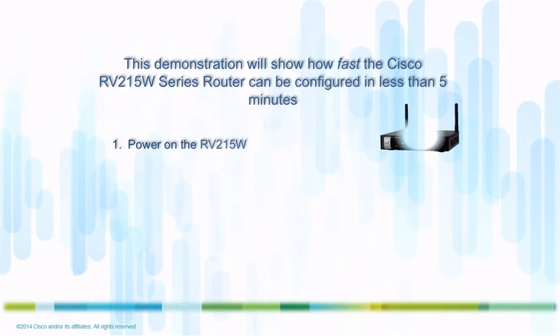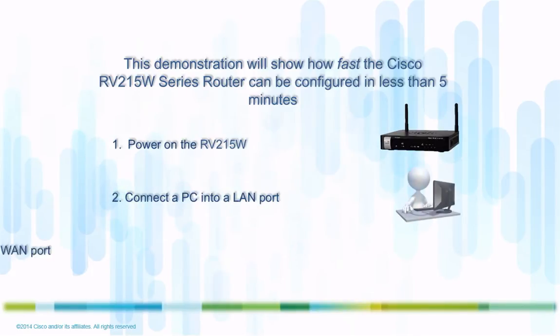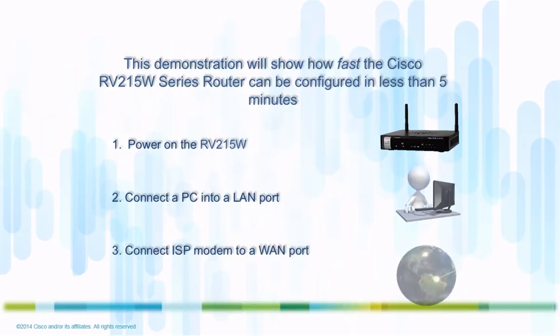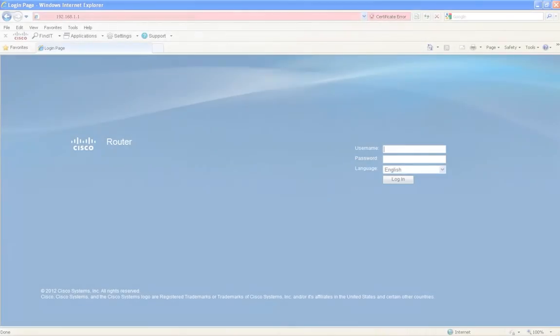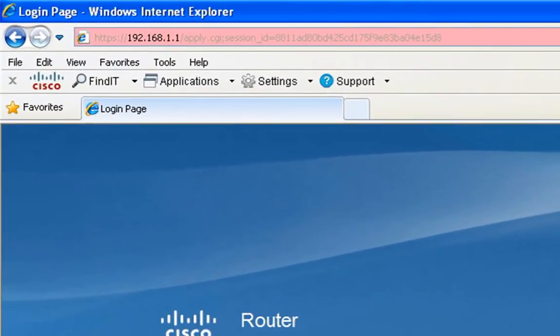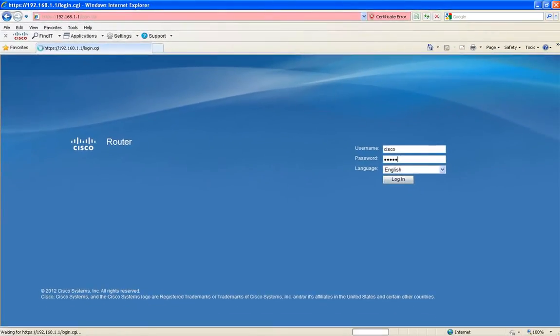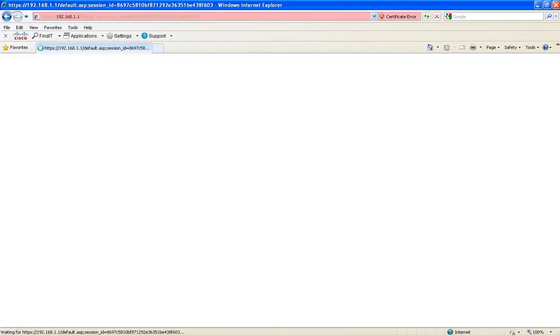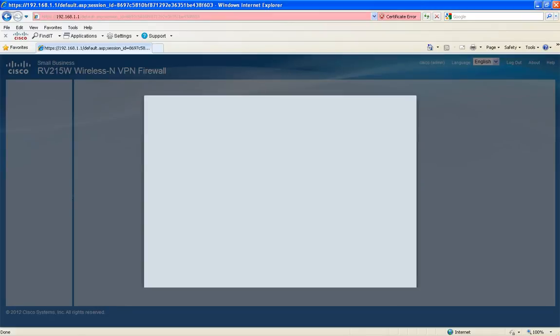Simply power on the RV215W, connect your PC to a LAN port, connect your ISP modem or router to the WAN port. First, open your web browser and enter the default IP address of 192.168.1.1. Then log in with the default username, cisco, and the default password, cisco, all lowercase.